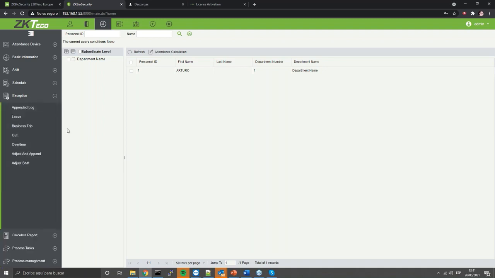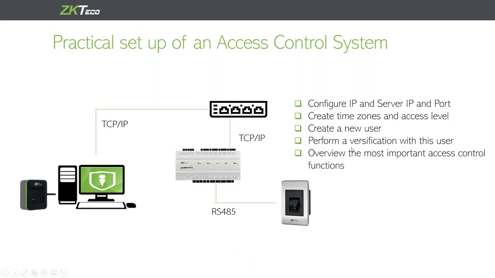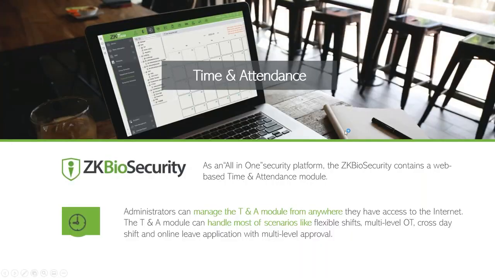Another thing about the exceptions. This would be what is shown in the personal self-login. The possibility to register appended logs. Okay. For the rest of the settings, well, I lost track of the presentation. Which, well, time and attendance module.